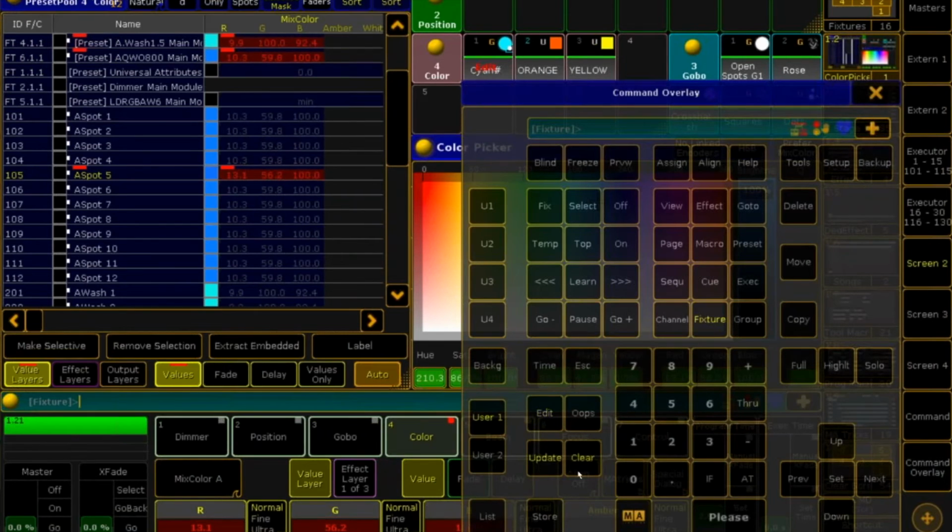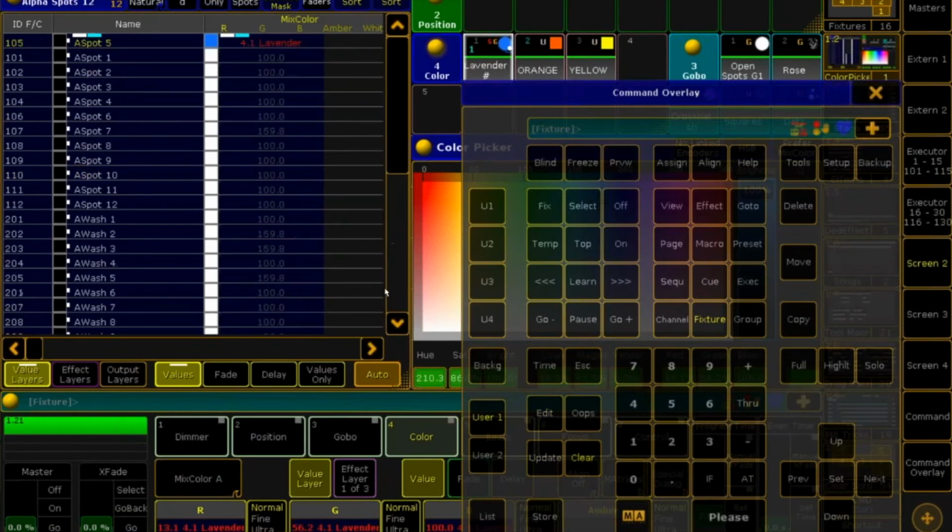However, I'm still in edit mode. So make sure you choose update. And now notice what happens to the preset.